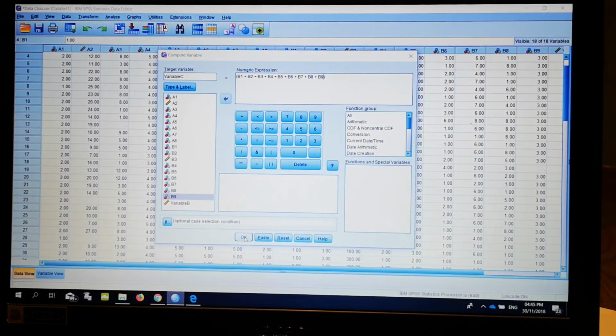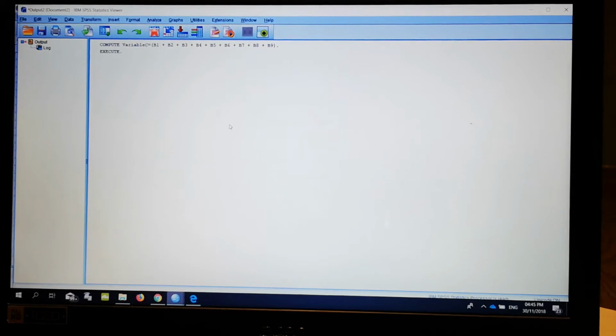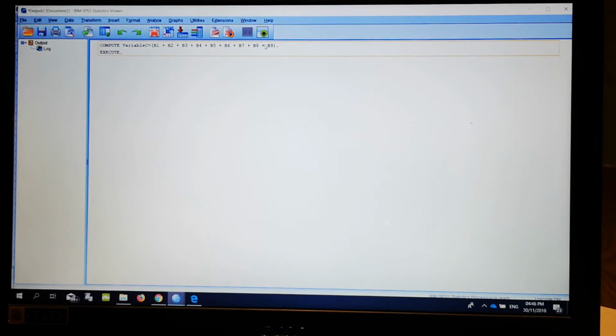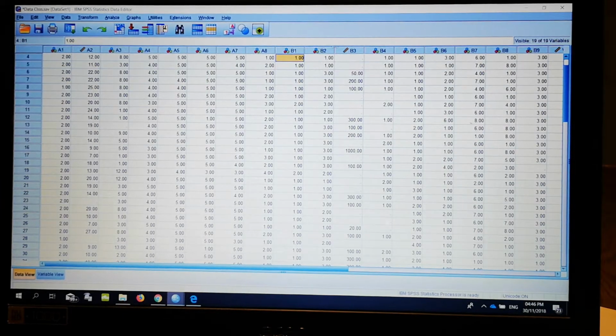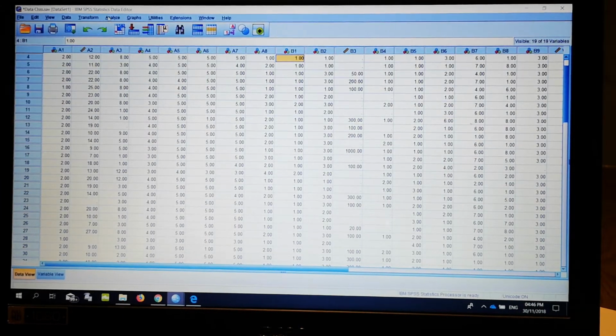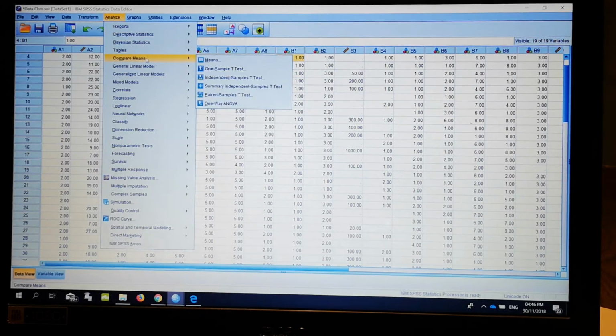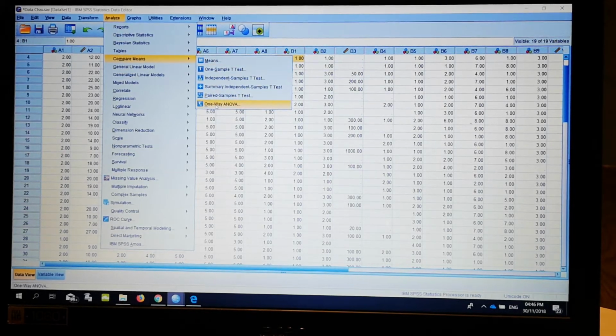Then click OK. Then you have the results of computing the score. It mentions here how many items you have used for the computing process. Now we already have the variable A3, and then the score. Now we will analyze. Click on Analyze, click on Compare Means. You will see Anova at the end of the list.